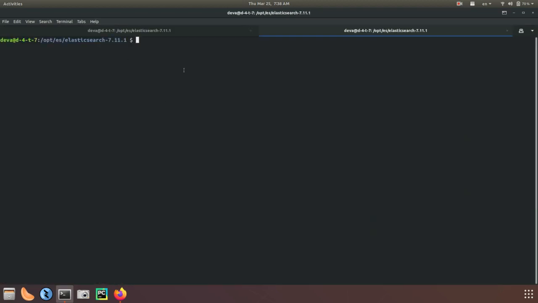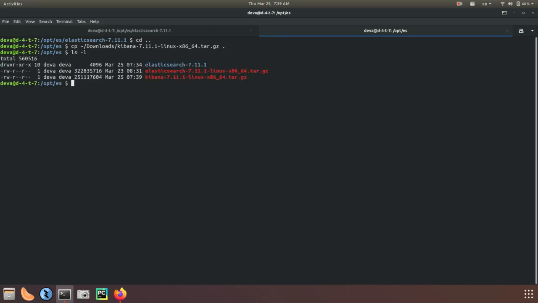Now once the download is completed, go to the terminal and open a new terminal window, and I am going to the same location where my Elasticsearch resides. Just copy the file from where it has been downloaded. I am copying it from the downloads folder. Okay, I have copied it in my, let us see. So here is my Kibana file. So I am going to extract it by using the tar command.